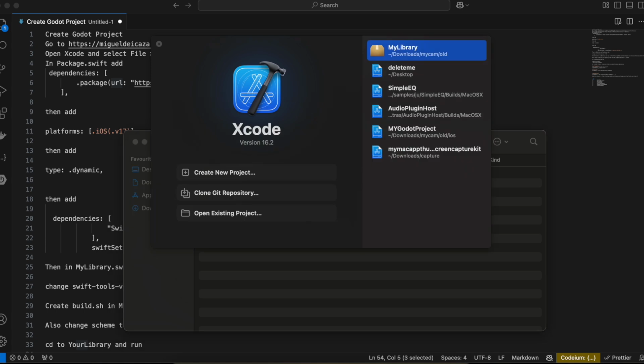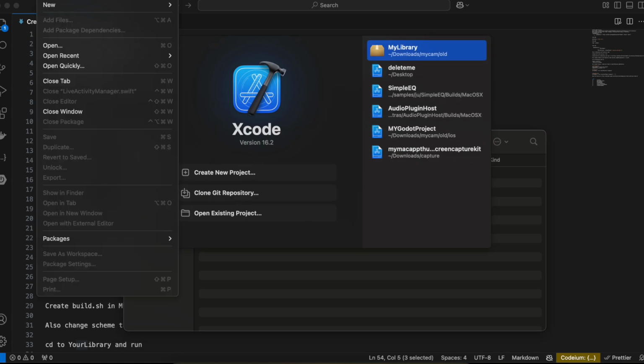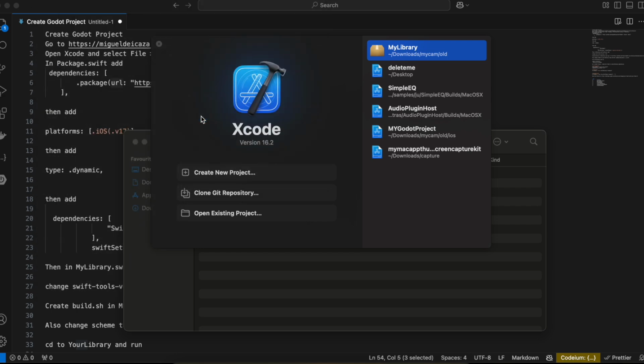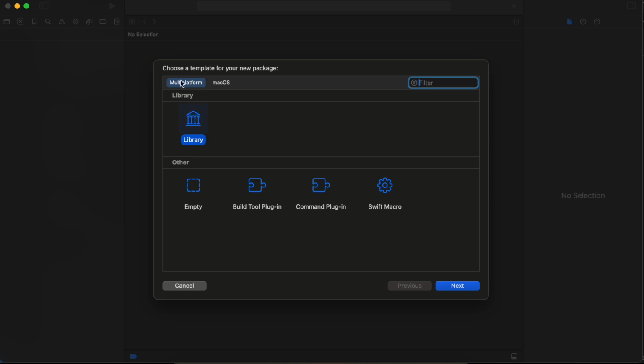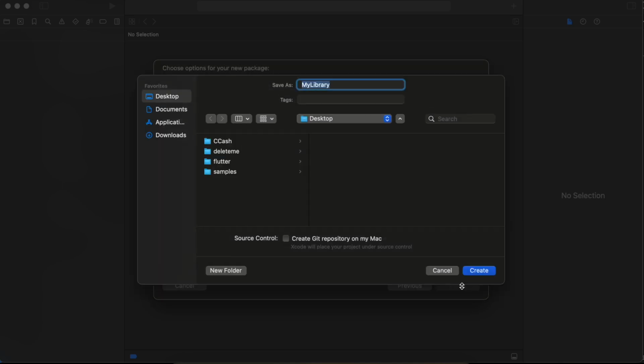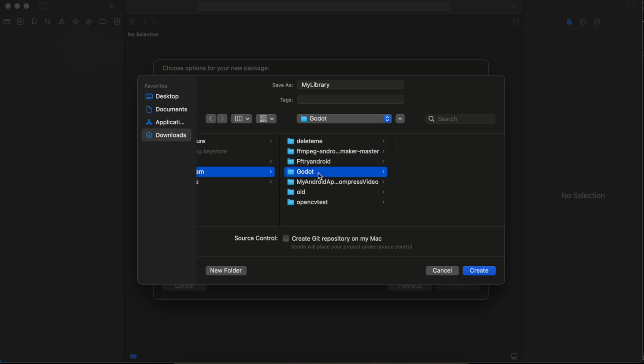Once you open Xcode, just click on File, New, and click on Package, and here you will have to select multi-platform. Here you will have to select library, click next, and here I will just go back to my workspace. So this is the Godot folder, right, and I have named it library.